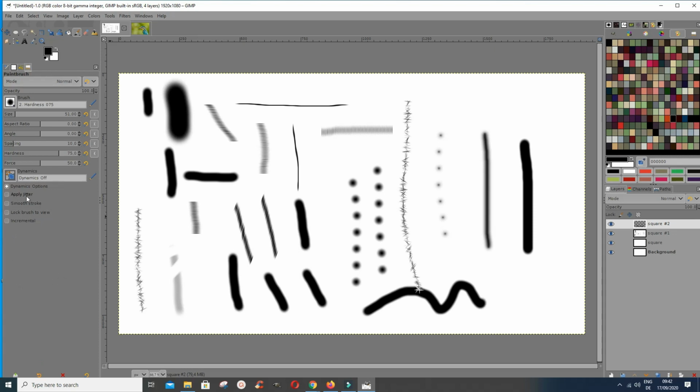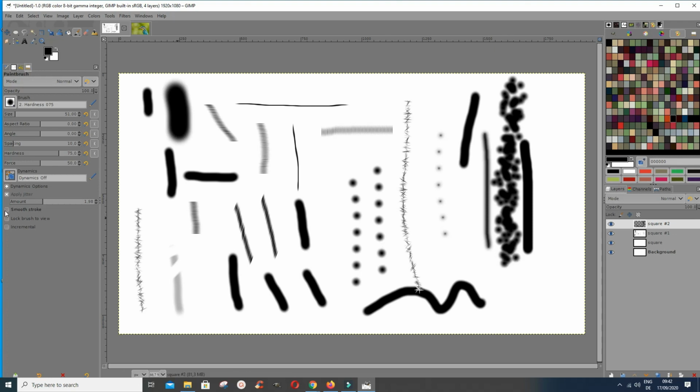Now apply jitter. You can also apply jitter to your stroke. For example, if I have this, and now if I apply a jitter to it, you see it gives me this. You can also use smooth strokes. You can adjust it, lock the brush. You can lock the brush such that, let's see here, if I change this to the star brush and I draw something like this.